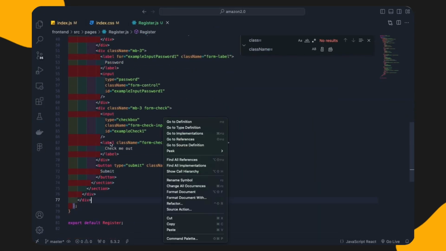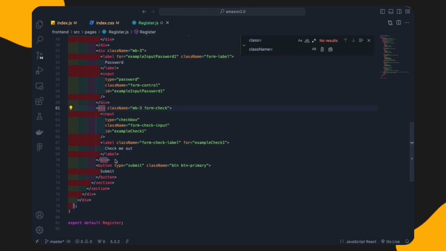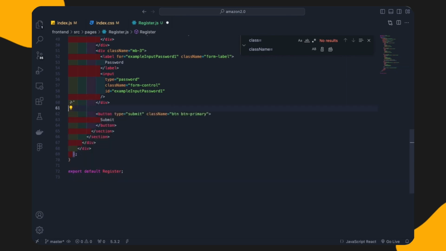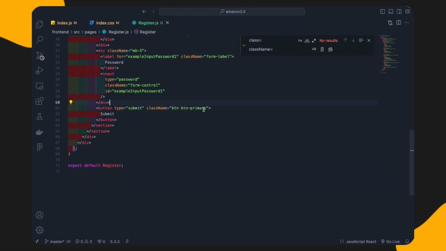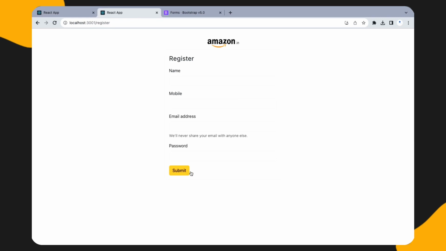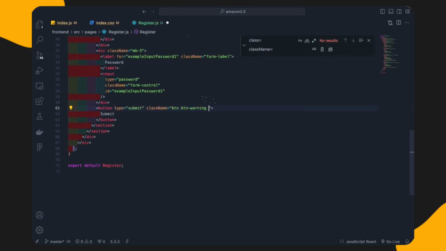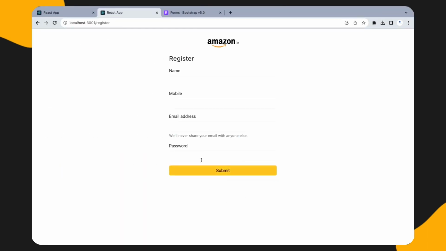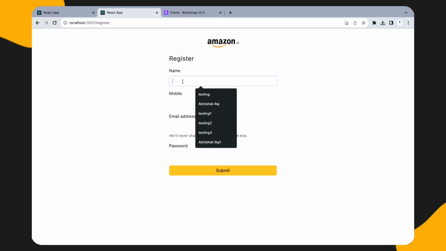So these are the small things. Whatever fields you need, you can add them here. In the button, a class is there, btn primary. So btn primary is basically the blue color, so I will change it to warning. That is a class in Bootstrap that gives you the yellow color, like Amazon's color. And I will give width 100 to this button so that it becomes large. Now you can see our register page is completed.